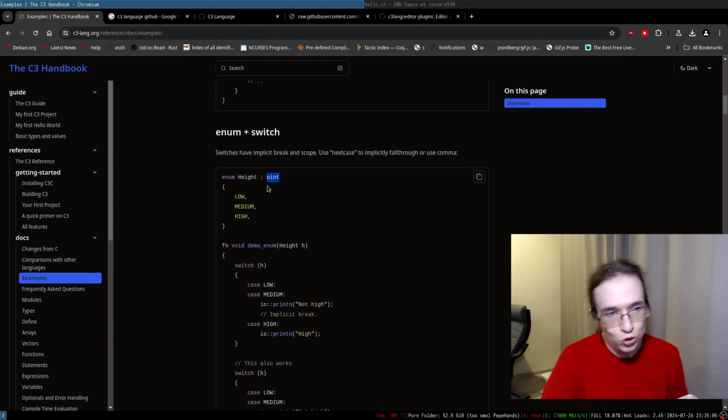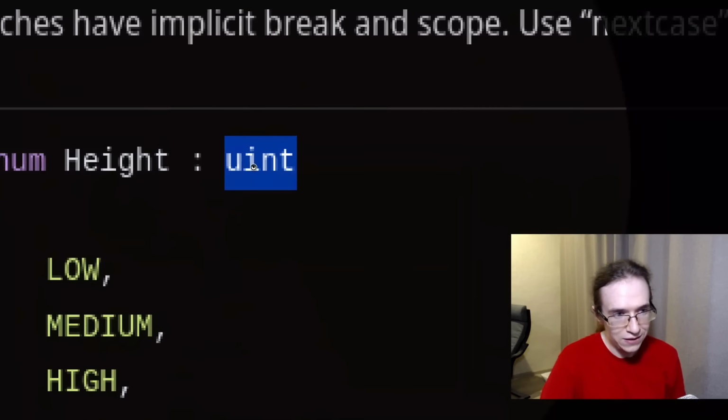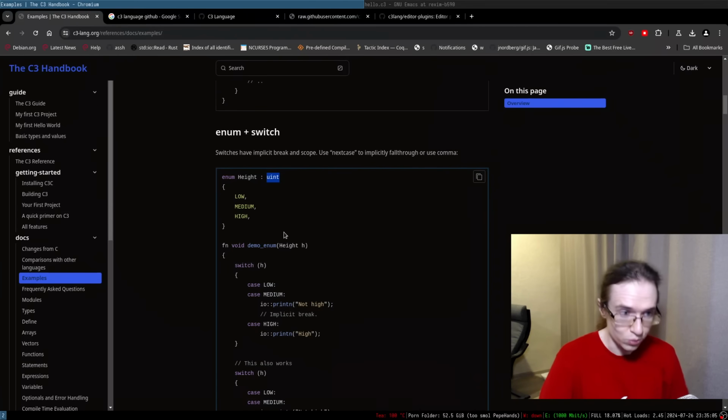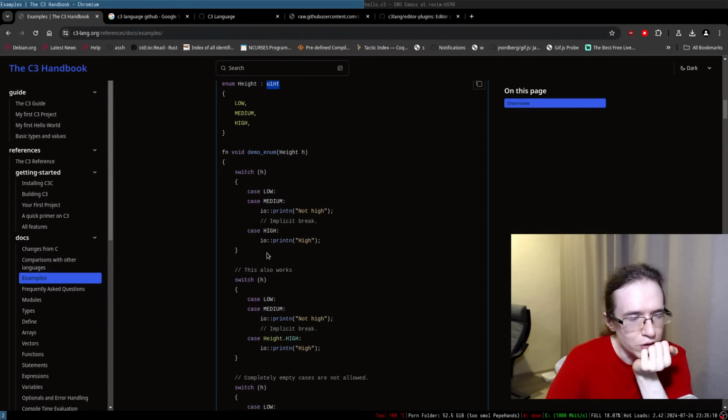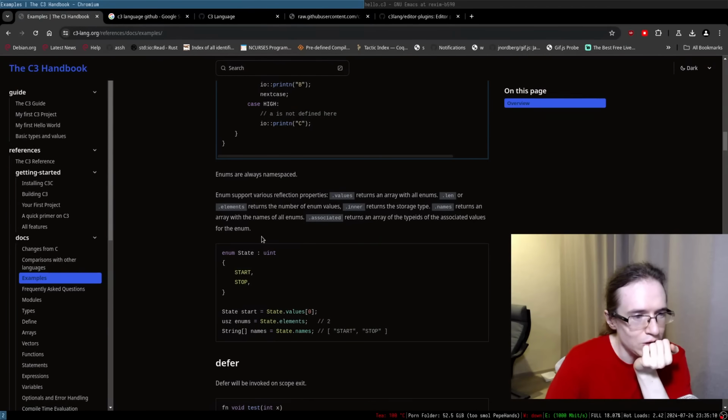You have enumerations, and you can even specify the underlying type of the enumeration. That's already pretty cool. So here are the switch cases and stuff like that.